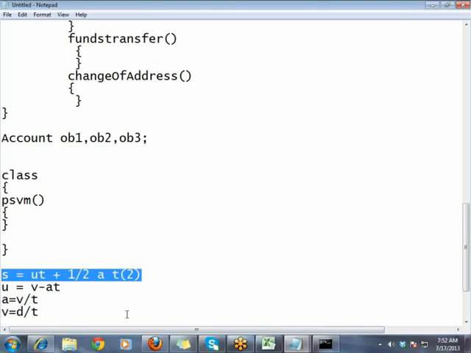So find out V. Once you find out V, then you are able to find out A. Once you find out A, then you are able to find out U. Once you find out U, then it knows about V, A, U, T. Then find out S. Okay, D and T you have to take.